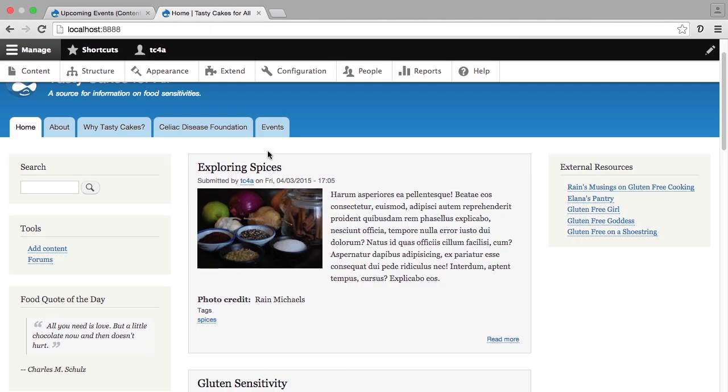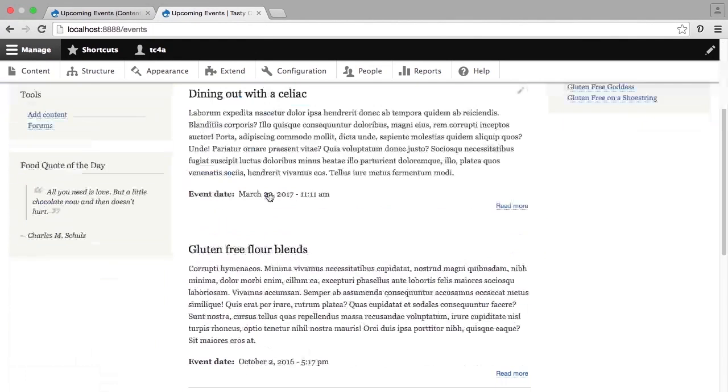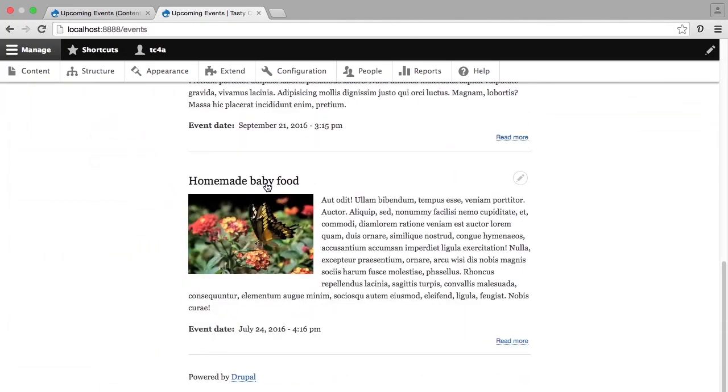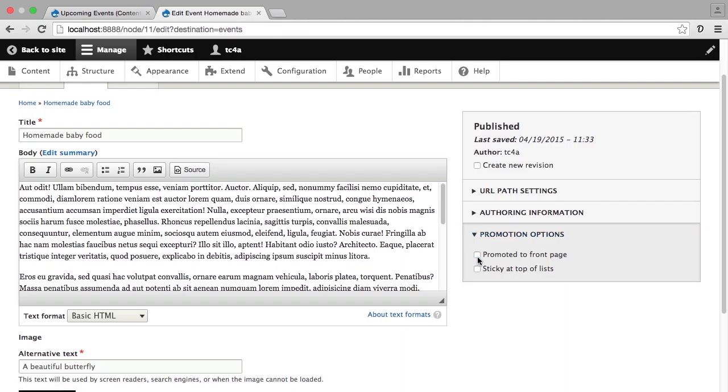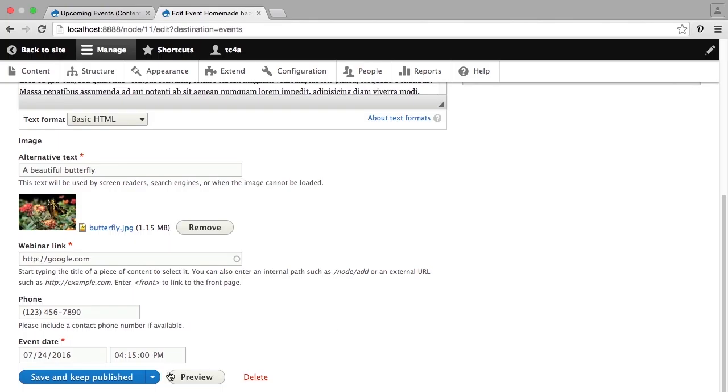So let's go back to events, and I'm going to scroll down here to the bottom. Homemade baby food is the only event that has an image, so it's probably a more important event than the others. So I want this one to be sticky at the top of lists. I also no longer want it to show on the homepage because I now have other ways to show content on the homepage. So I'm going to use the quick edit here. And instead of actually using quick edit, I'm going to choose edit. Under promotion options, I'm going to remove promoted to the front page, but I'm going to add sticky at top of lists. And then I'll click save and keep published at the bottom.